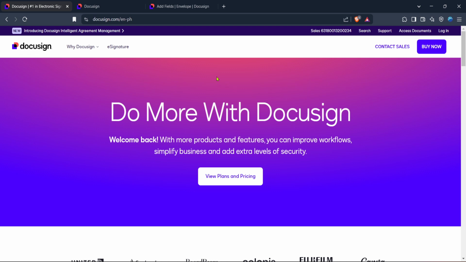First, let's head over to the Docusign website. If you're not already familiar, Docusign is a leading platform for electronic signatures and intelligent agreement management, making it an essential tool for handling documents in a fast-paced digital world. Open your web browser and navigate to Docusign's homepage.